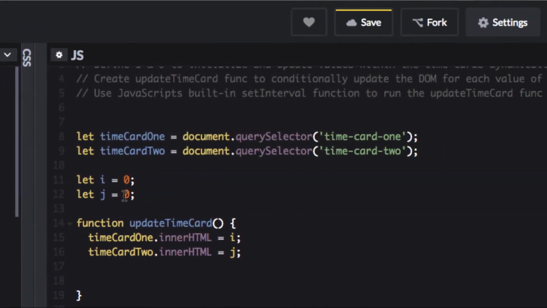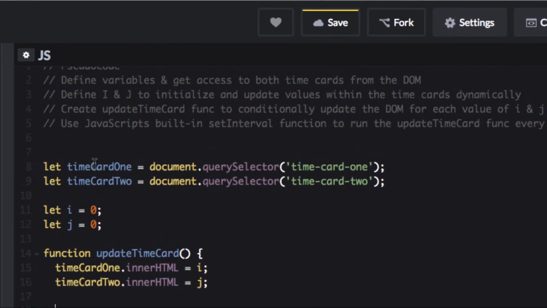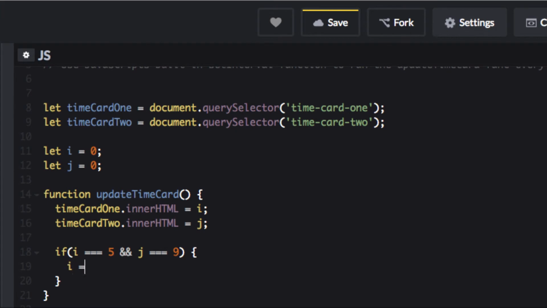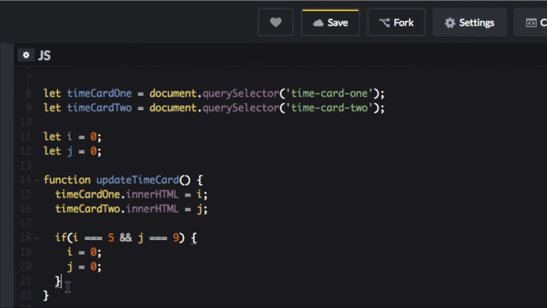Okay, so first thing we need to do now is define the conditions that are going to matter the most when it comes to updating i and j. The first condition that's going to be important is to handle the situation when i is equal to 5 and j is equal to 9. We're going to want to reset both i and j to 0 when that happens. And that's going to allow us, after 59 seconds occurs, to jump back to 0, 0 and restart the loop. Once we've completed that, we can then use an else clause to handle any other condition that we'll need to address.